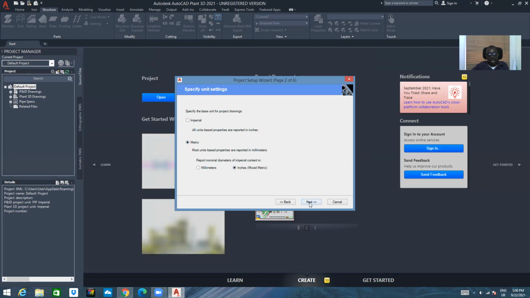So I click the next button again. It tells me to specify the directory where my P&ID drawings are stored. This is it.